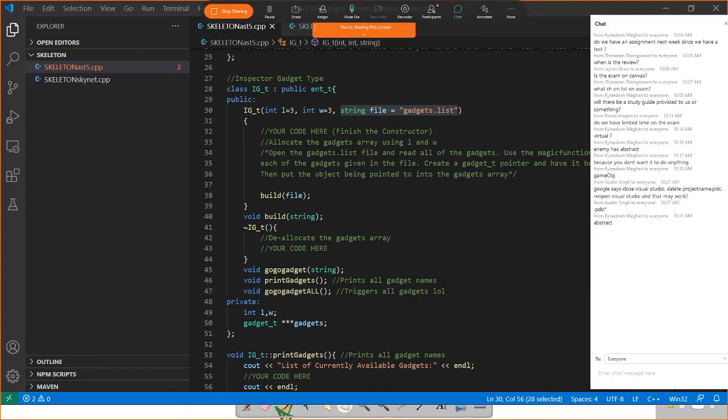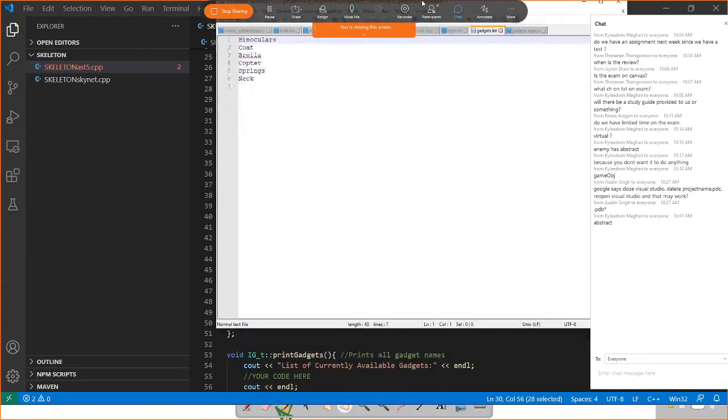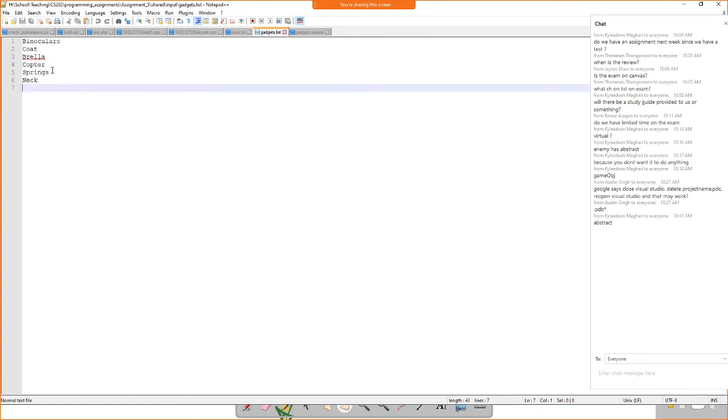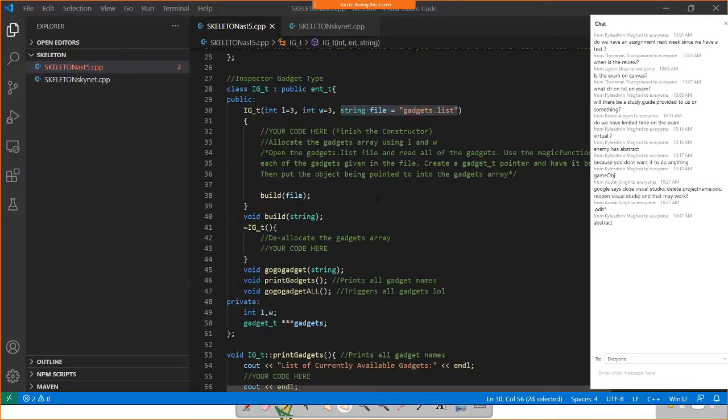Right, so there are two files, or I guess there's a couple of files. There's two files I'm going to talk about. This is the one that we're reading in here, gadgets.list. It has the names of all the gadgets. So if you read binoculars, you're going to want to instantiate a binoculars gadget. If you see coat, you'll want to instantiate a coat. If you see umbrella, you'll want to instantiate an umbrella gadget.